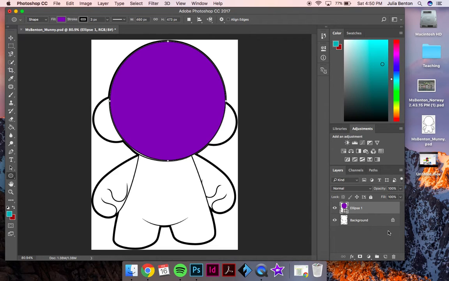Before I start working with the second tool, which is the lasso, I'm going to create a new layer. So as you guys are working on your Munny, you are going to want to frequently create new layers for different parts of your painting. So I'm just going to be creating a new layer for each tool that I use. You might want to create new layers for each new section if you're just using one tool.